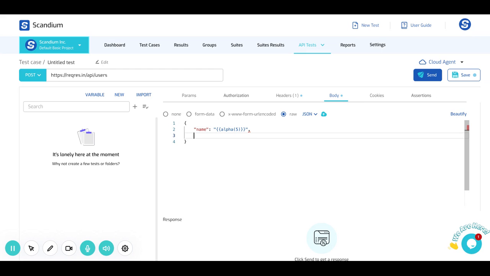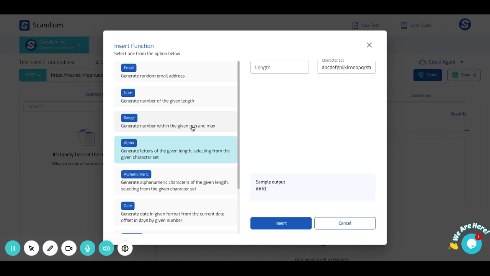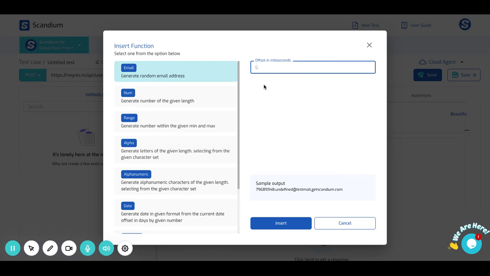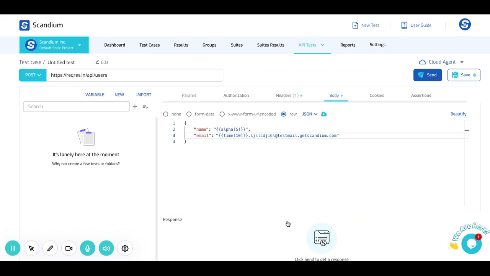For email, I'll type in email also. Then I bring up my two curly brackets yet again, click on dynamic values, and select email. Because the email function uses the random timestamp, I'm going to specify an offset in milliseconds, so 10 milliseconds in the future. Now you have this function notation here wrapped in two curly brackets.